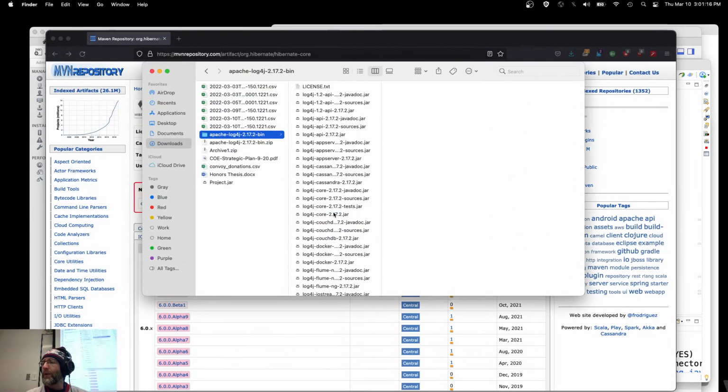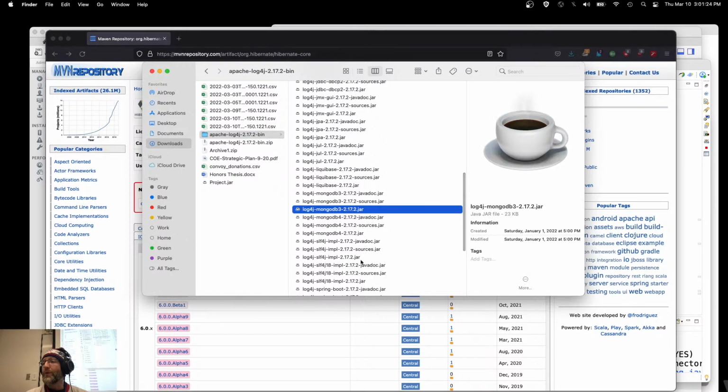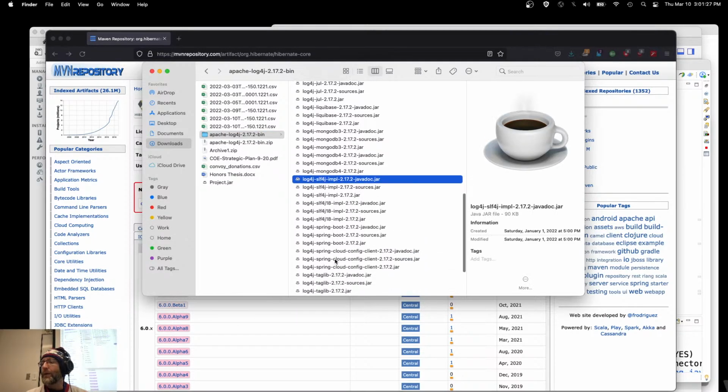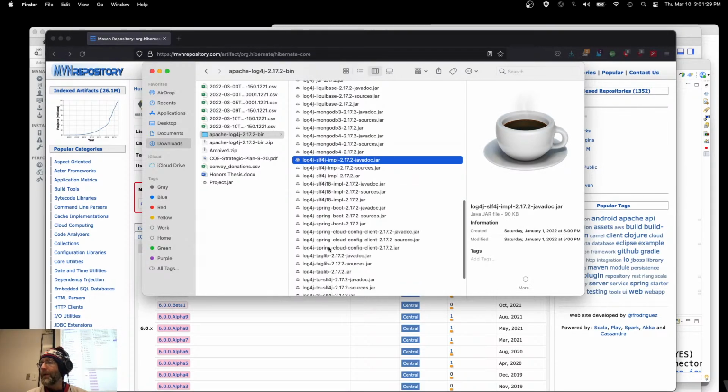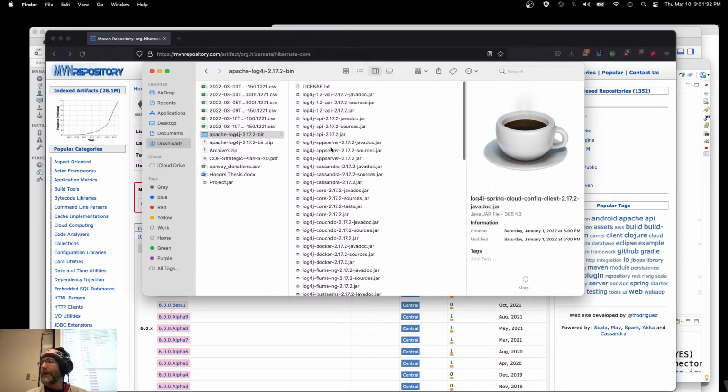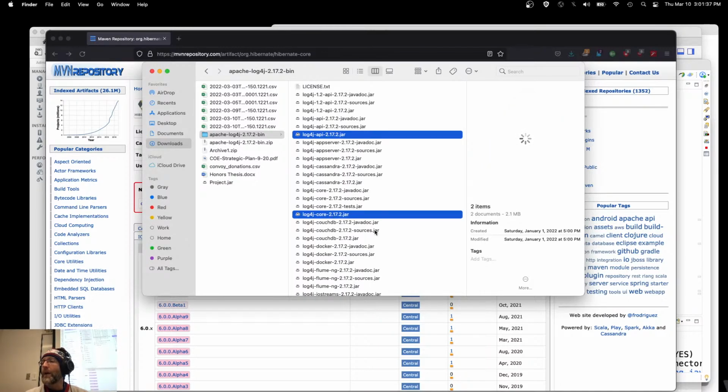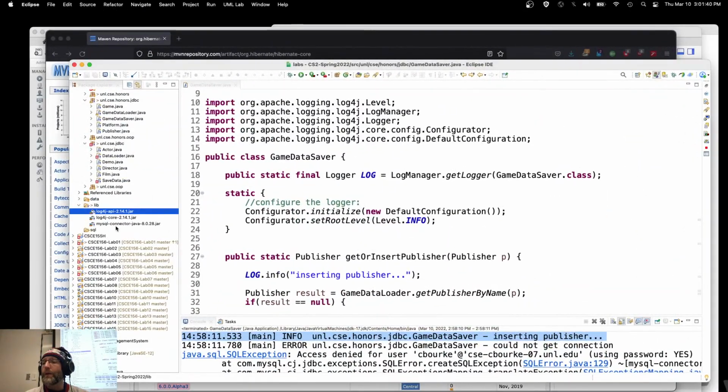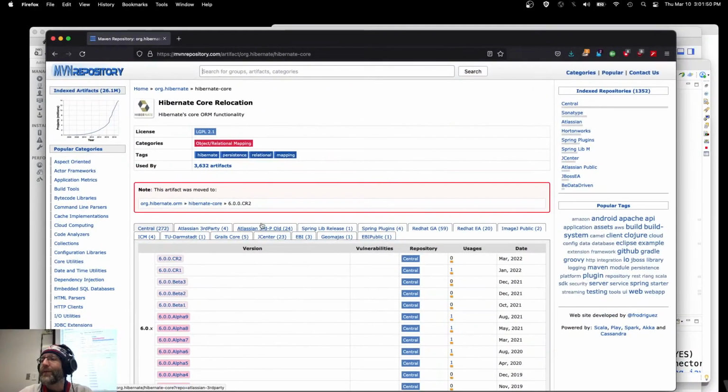When you actually download it, you'll see that there are dozens and dozens of jar files, right? For different configurations for MongoDB database, SLF4J, Spring, etc. All you need is the API and the core. It looks like they're on 2.17.2. What were we on? 2.14.1. So, wow, they've got 3 minor versions above what I have right here. So download the latest, whatever it is.